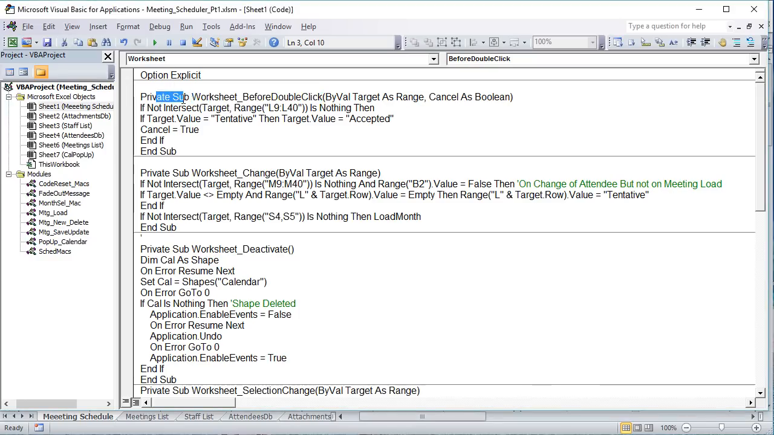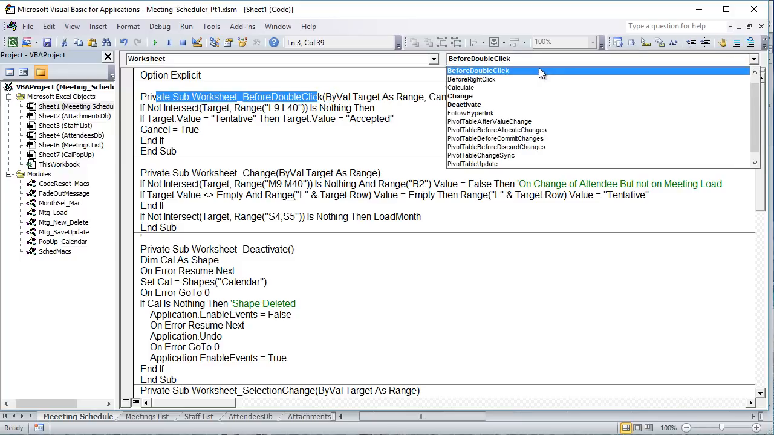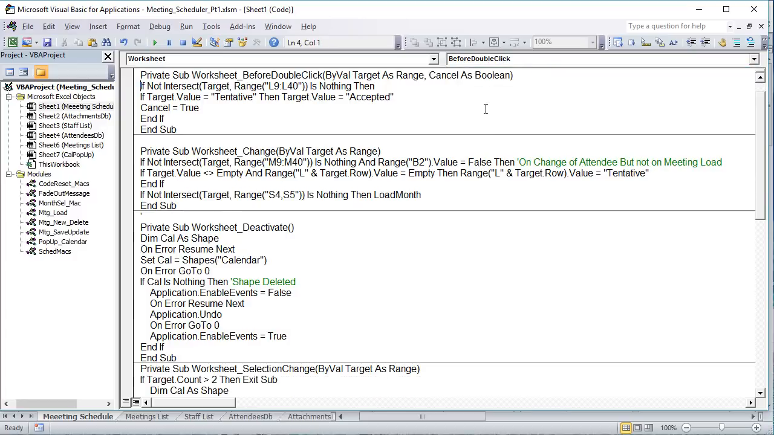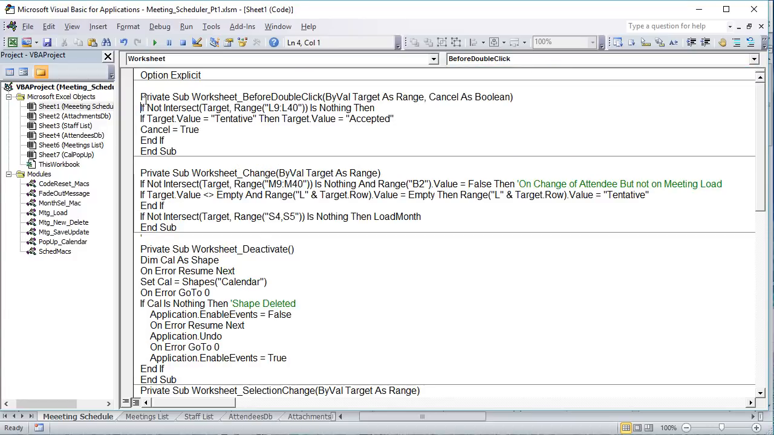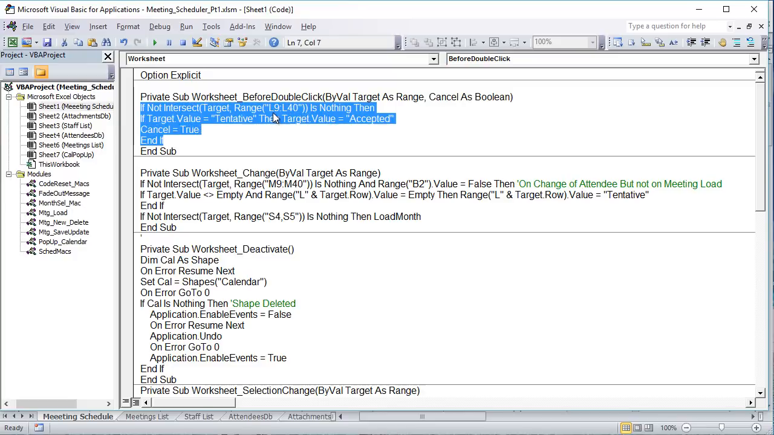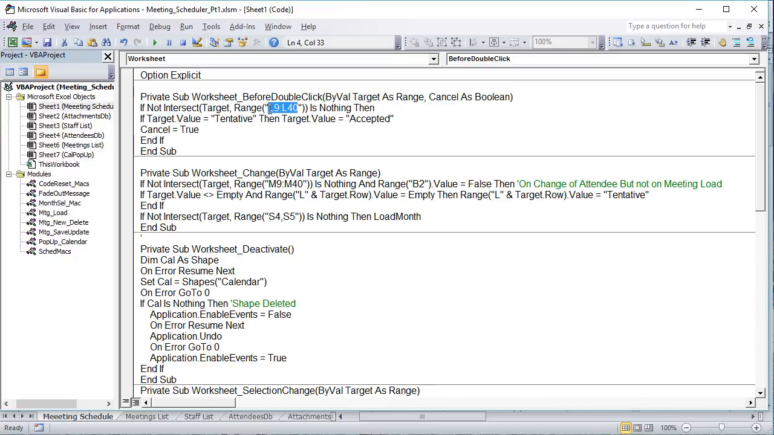The first is we want private sub worksheet before double click, and you can get that simply by locating the before double click here within the list of your on sheet worksheet codes here on the drop down list. So once we locate that, we can then go ahead and add that into here. So we've gone ahead and said, okay, if the user does double click between the range L9 and L40, then I want something to happen. However, I only want something to happen if the target value equals tentative. So if it doesn't, then nothing's going to happen other than cancel is true.